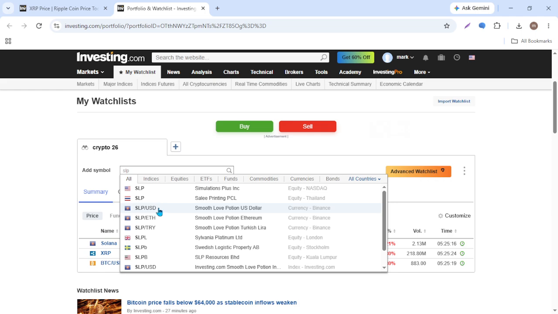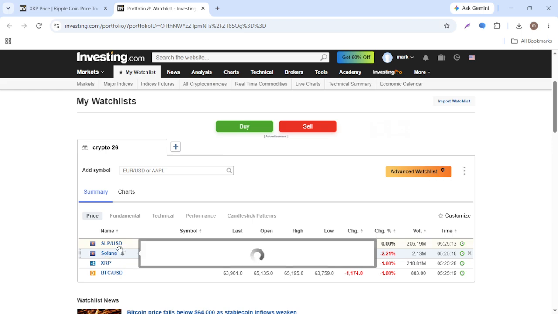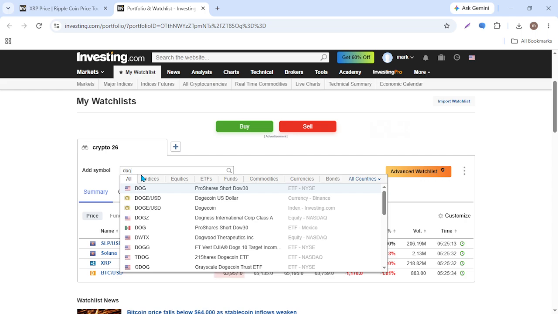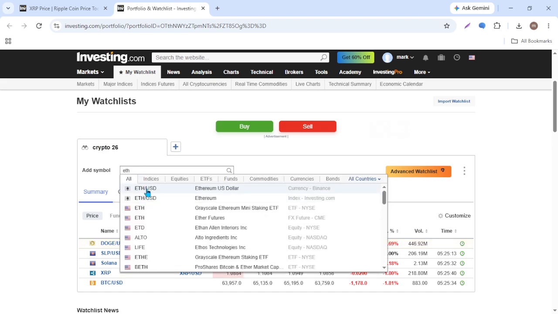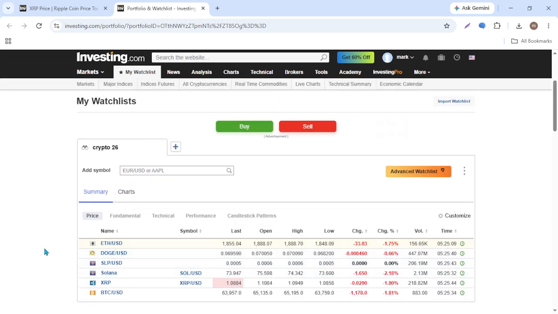Depending on the platform version, you may also be able to sort your watch list, rearrange items, or remove assets that you no longer want to follow. As your investment interests change, you can continue updating your watch list by adding new assets or removing existing ones. And that's it. That's how to create a watch list on investing.com.